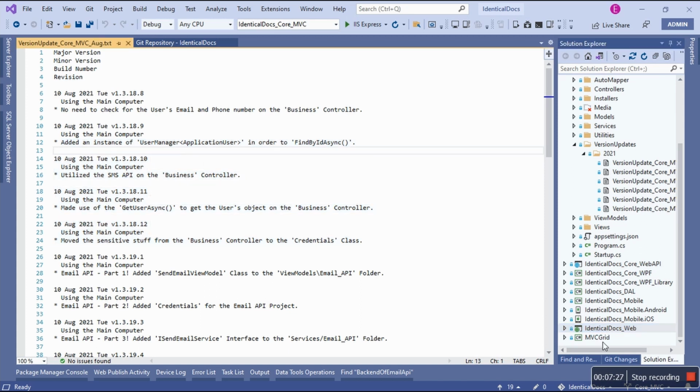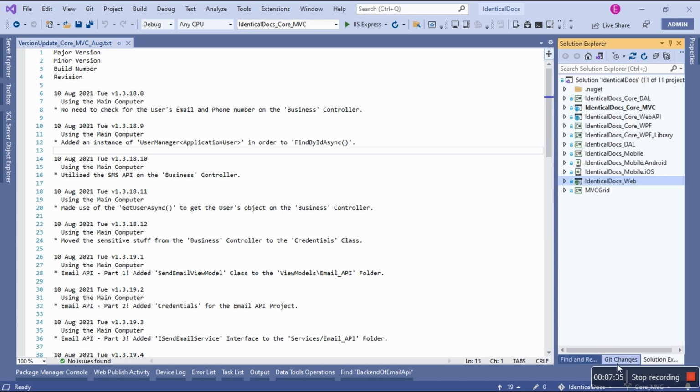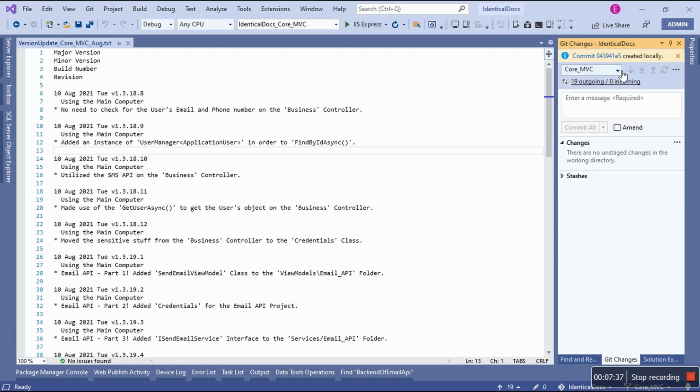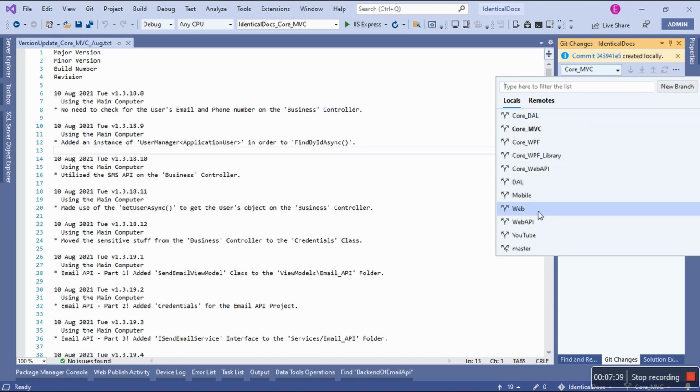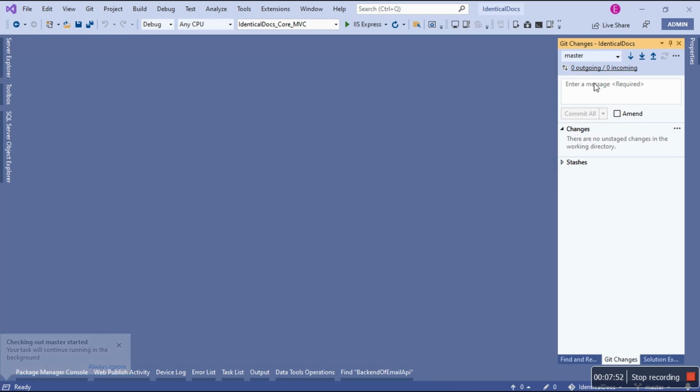Okay, but what I want to do before this is push this to the cloud. So I'm going to move from core MVC now to master, and I'm about to lose those 19 outgoing commits. Let's give it a second, and don't do anything when it does this, please. It's checking out. Don't do anything, wait for it. Okay, now I'm on master, and that document has to disappear because it's not part of the master branch.